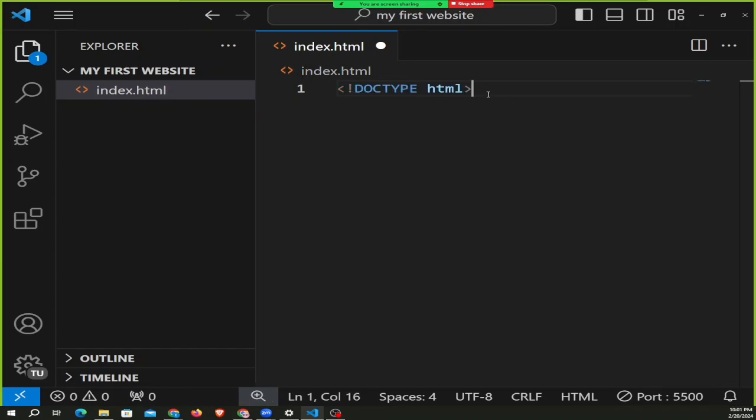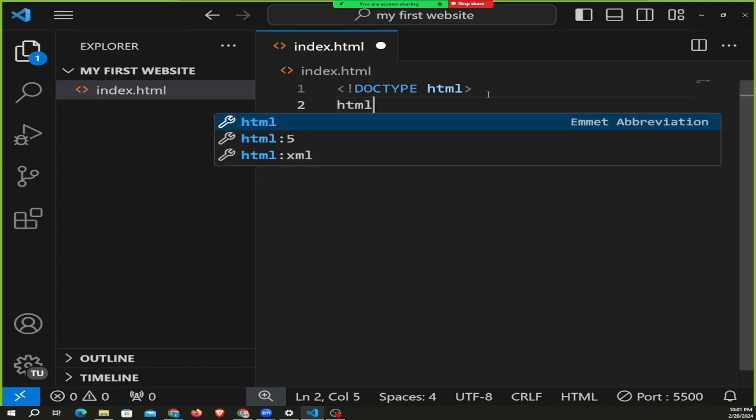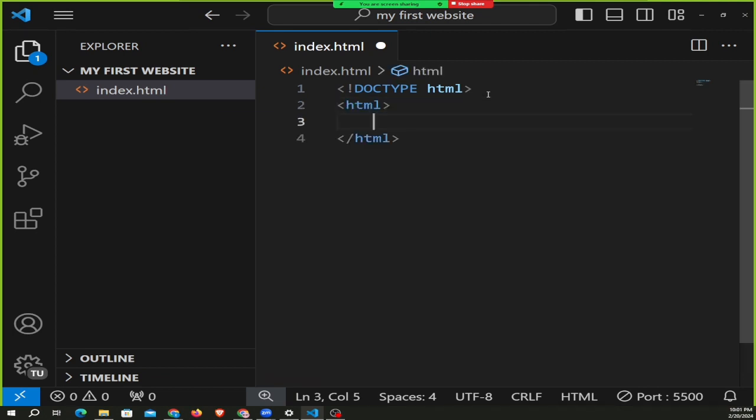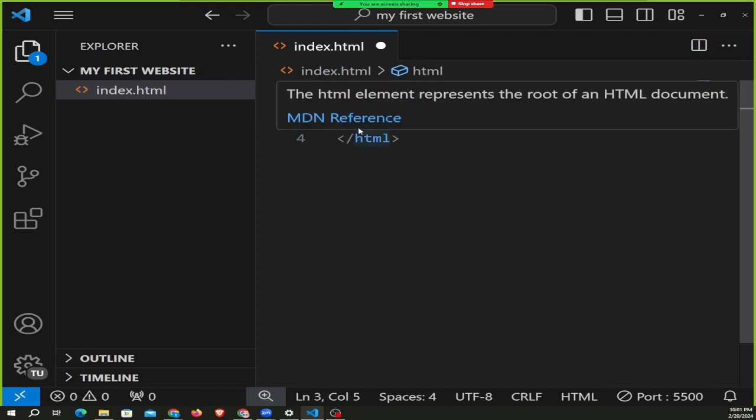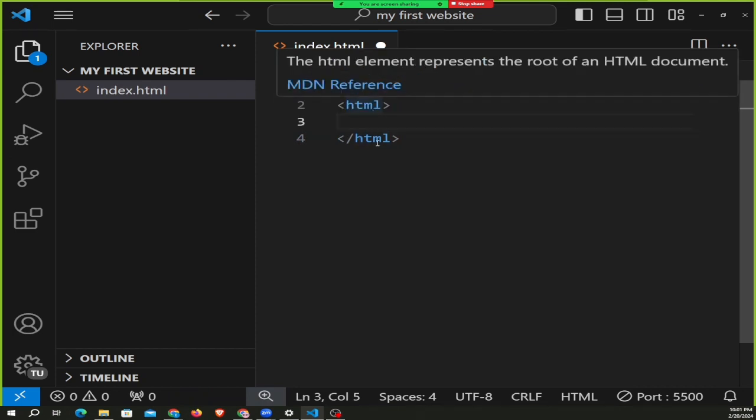You understand? Then after that, the next thing you need to do is to type html, which tells the browser that this is the start of your HTML and this is the end of your HTML. Mind you, the open tag marks the start of the content, while the close tag marks the end of the content. Which means everything we're going to be doing will be in between the open and the close tag.